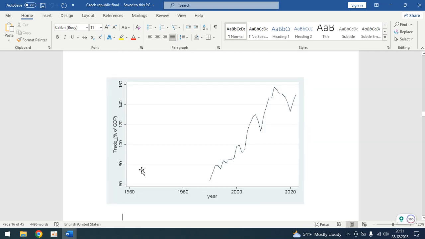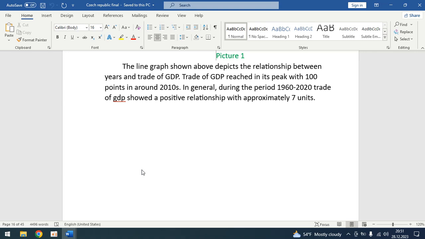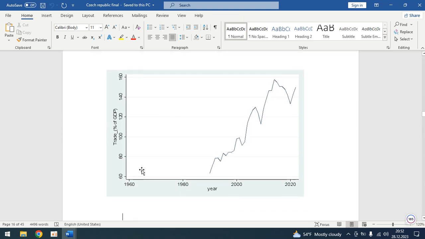Here is picture 1 and the explanation of it. As you can see, the line graph shown above depicts the relationship between years and trade of GDP. Trade of GDP reached its peak with 100 points in around 2010s. In general, during the period of 1960-2020, trade of GDP showed a positive relationship with approximately 7 units.